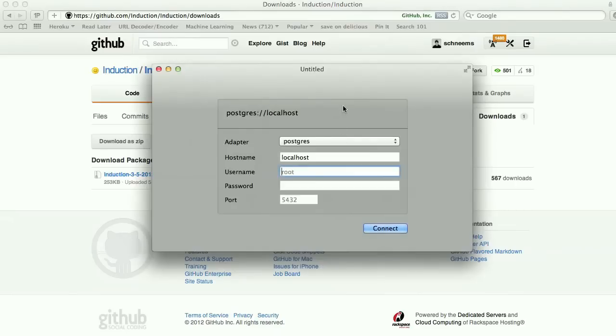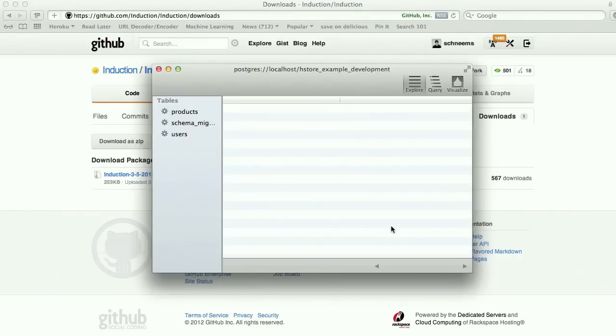Now, I've gone ahead and set up an example database, and I've installed Induction. So here is what it looks like whenever you first launch it. It will default to Postgres. We can also use Redis as one of the other defaults, but my database is in Postgres, and I'm going to connect to my HStore example database. And the name of the database is actually hstore example development. And there you go. Now we can view directly into our database.